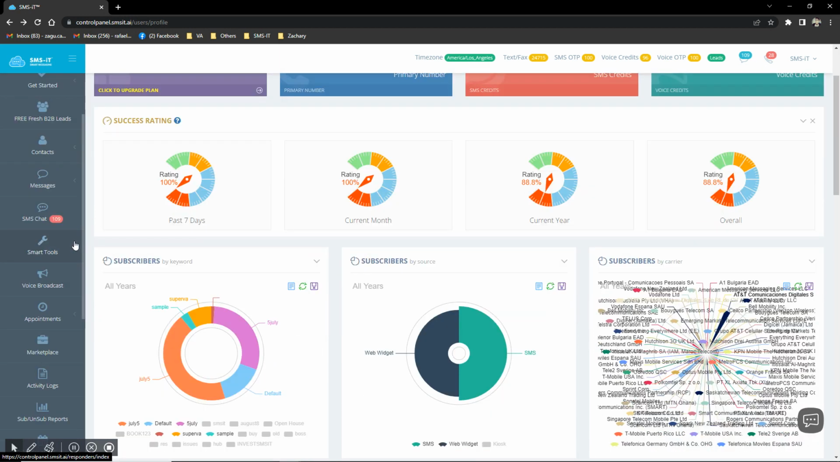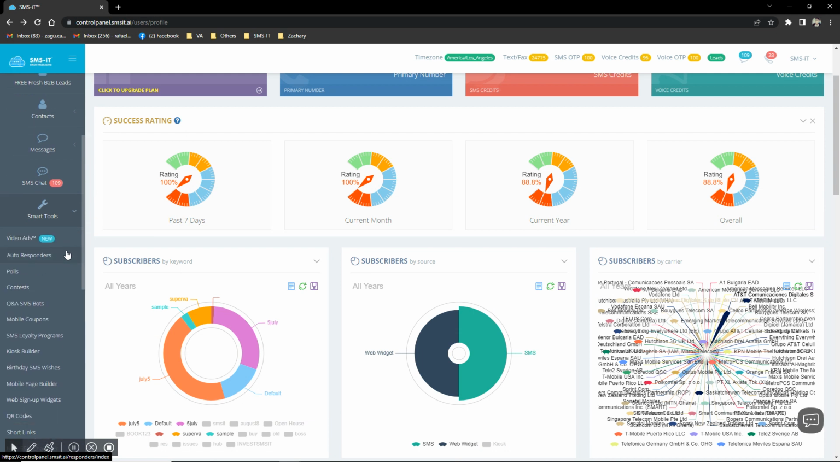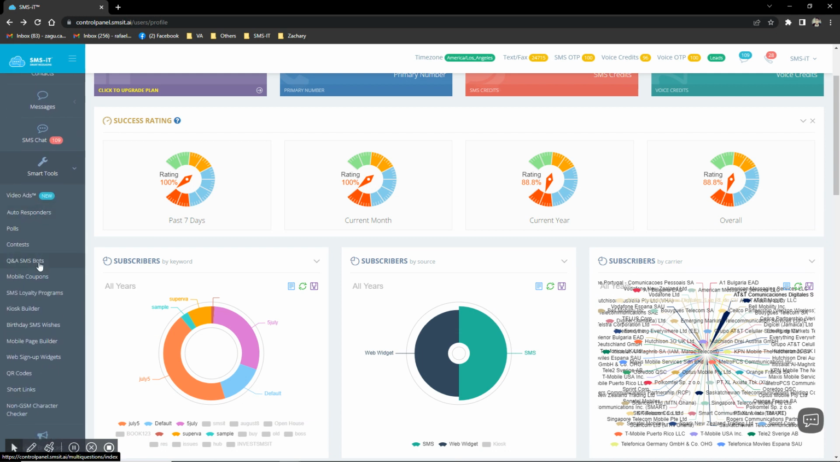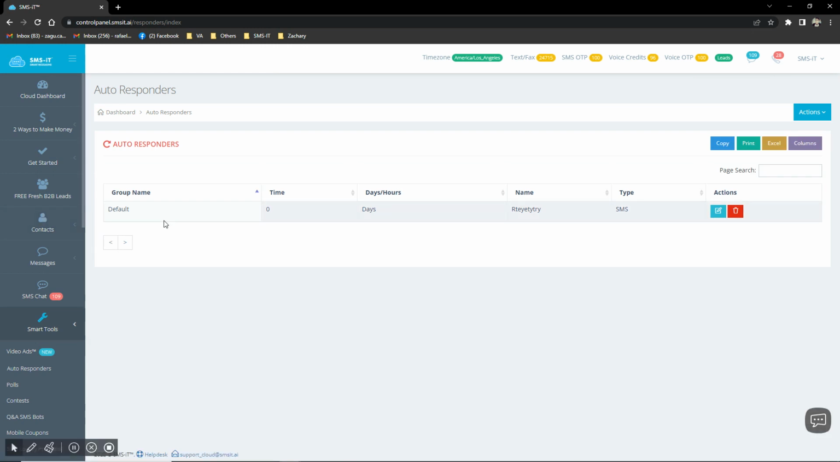In order for you to set it up, you just go to Smart Tools here on your left side and go to Autoresponders. Once in your autoresponder page, click on the action button here in the upper right corner and click on add autoresponder.